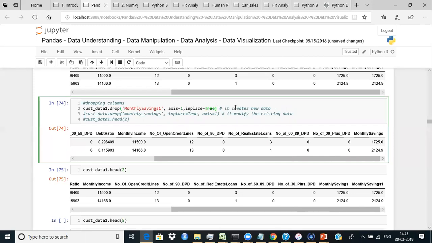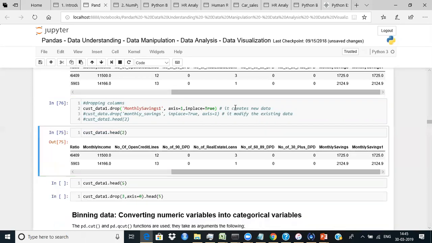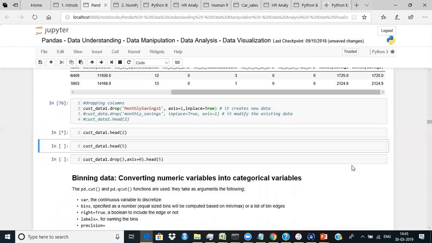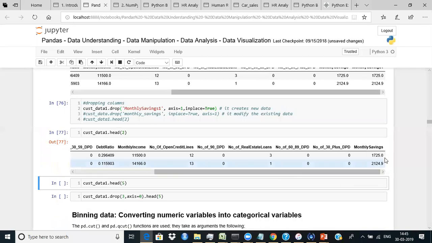Okay. Now if I run this, no view is generated. You see, there is no view. And if I look at the original data frame now, this will not have the column. Make sense? So when you are dropping a particular column, you have the option to either only see the view and maybe store that view, or you can change the original data set.